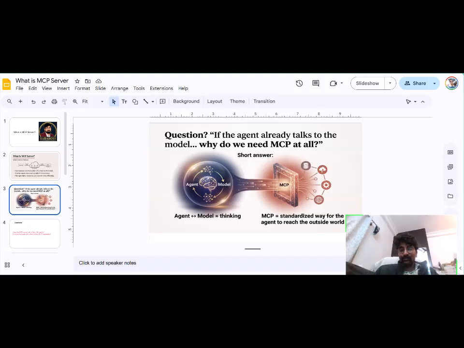It standardizes the way for the agent to reach the outside world. Outside world meaning here, if you want to interact with the DB, with GitHub, or with other things, then it will standardize a protocol where agent and model can communicate.